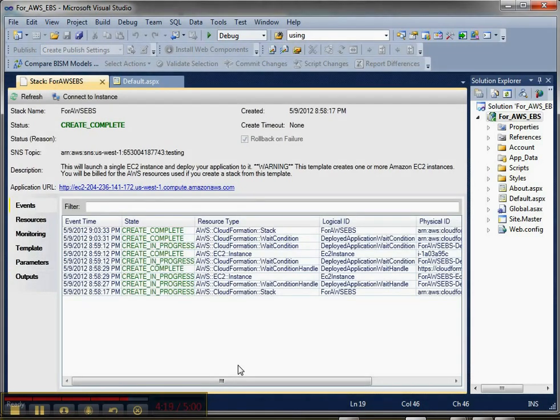So I'm liking this. This is something that I'm going to be trying out some more. Really exciting to see the support on AWS for .NET and SQL Server.